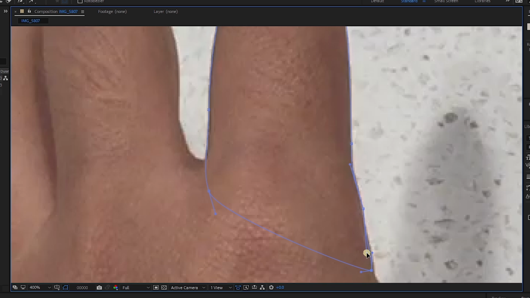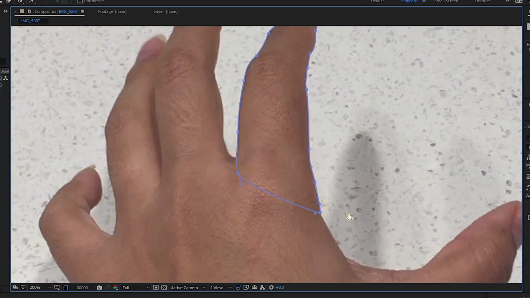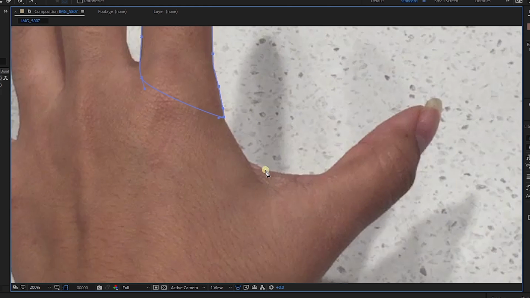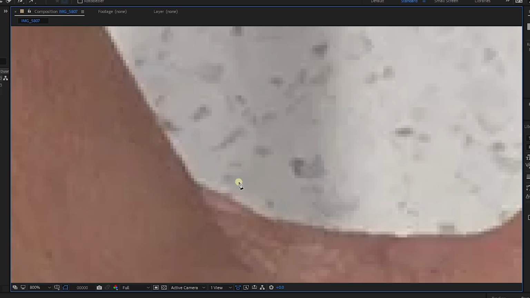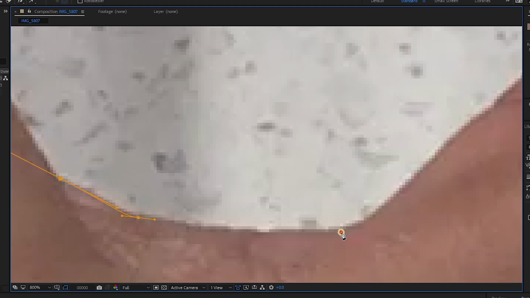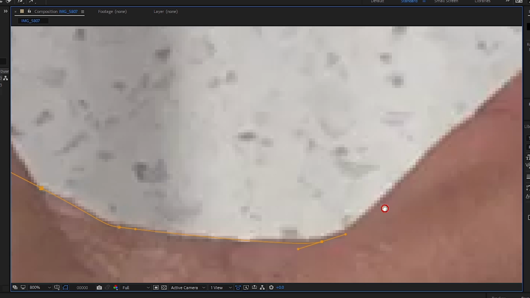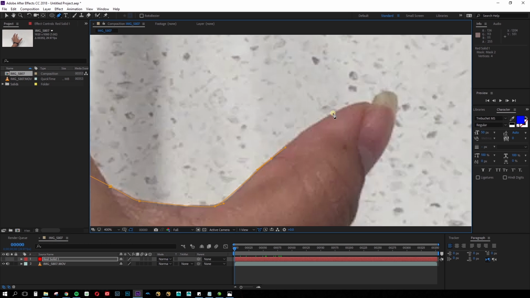I will speed up this part and it's just me doing the rest of the roto for the hand, fingers and the whole forearm too. So when we come back from the speed up, I will show you a couple more properties that you can use to your advantage inside of the mask options.